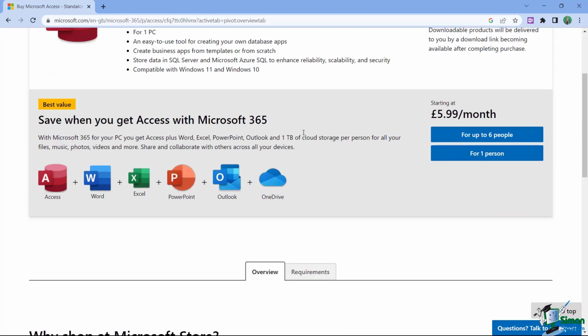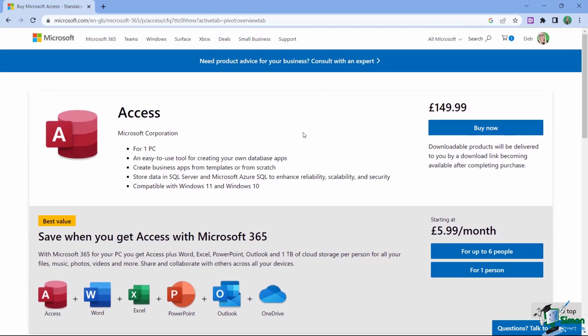Now, if you're not somebody who wants to have a monthly subscription to Microsoft 365, you could choose to just download a standalone copy of Access. And the latest version is Access 2021, which is what we're running through in this course. So you can see here some of the high-level differences between Access 2021 and the Microsoft 365 version.